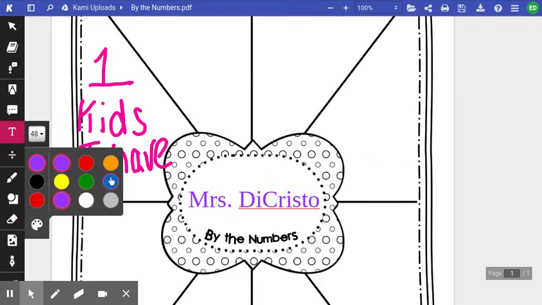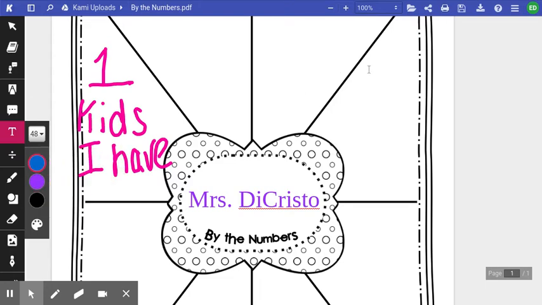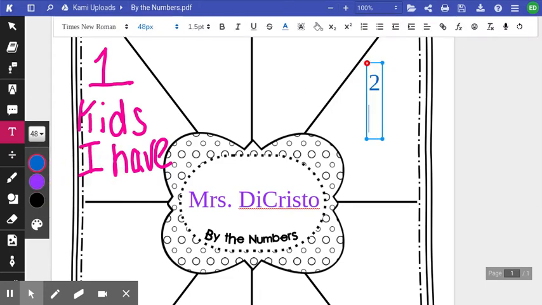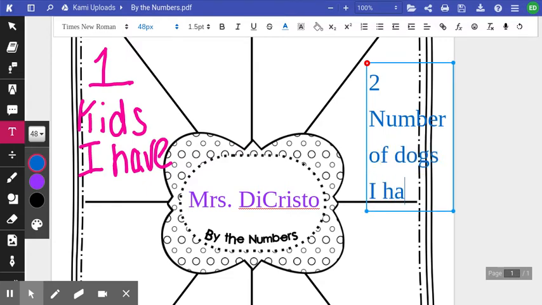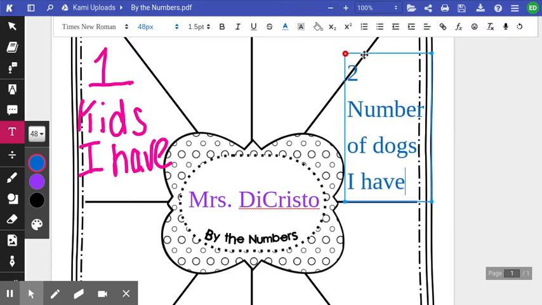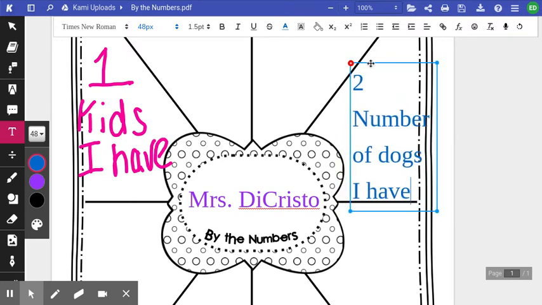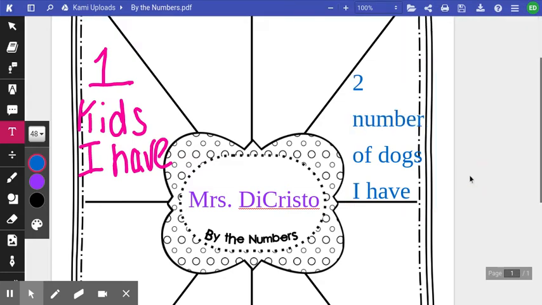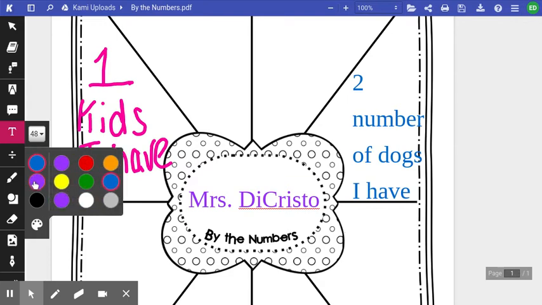So if I go back and I type, I can also just click and then write 2, which is the number of dogs I have. So I have 2 dogs. They're both golden retrievers. I'm crazy for getting 2 golden retrievers because the amount of hair that I have in my house is ridiculous. But this is just another fun fact about me. The next thing I'm going to add, and I'm going to go back to using my stylus now.